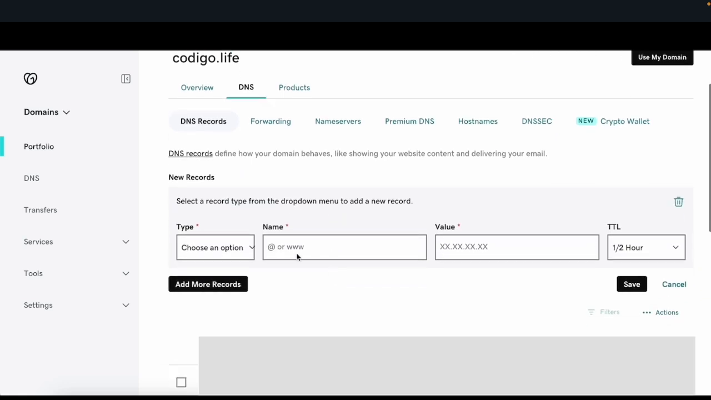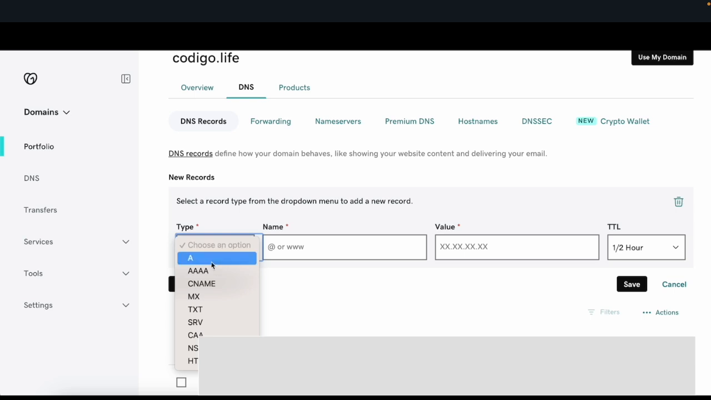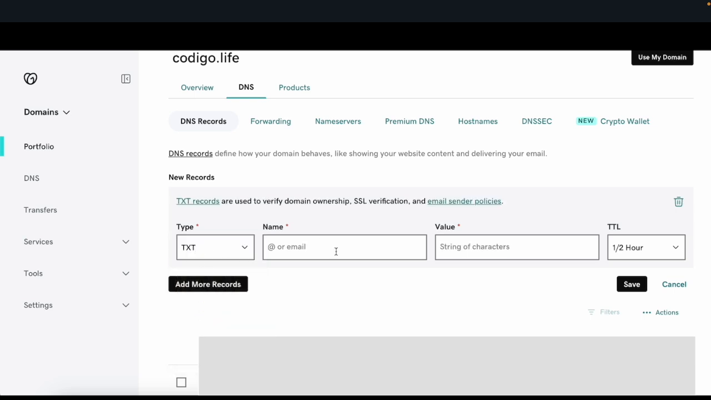So what you need to do is, under your type, locate TXT, and then name it as _dmarc. Under your value, include the following information. RUA equals mailto, and then this would be where you include your email address.